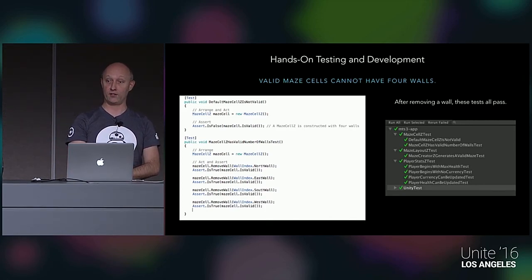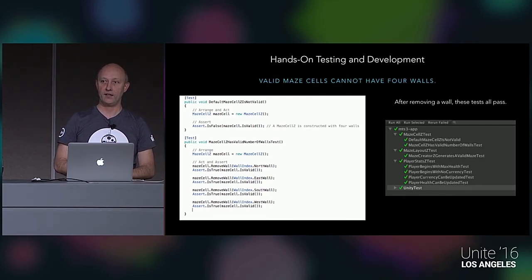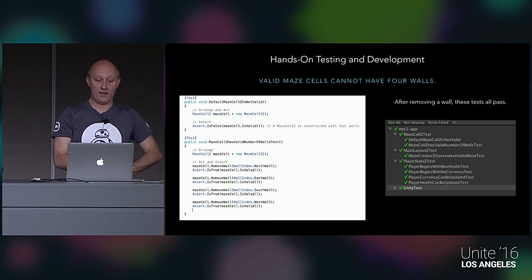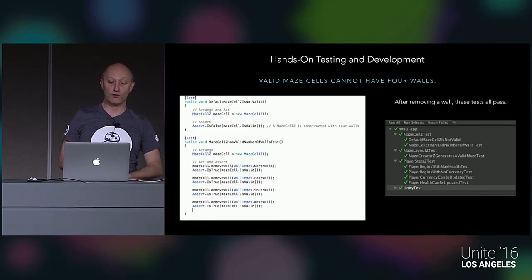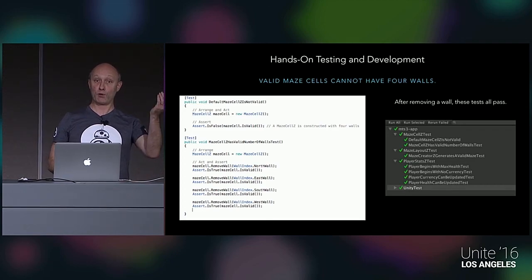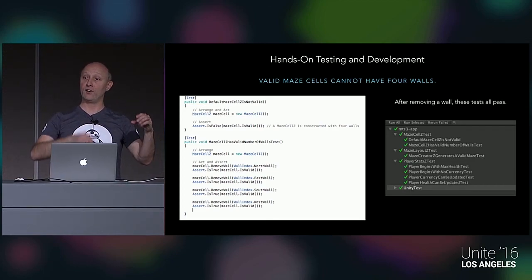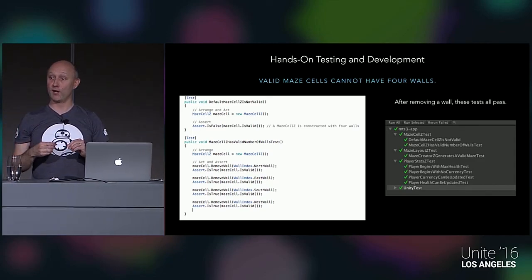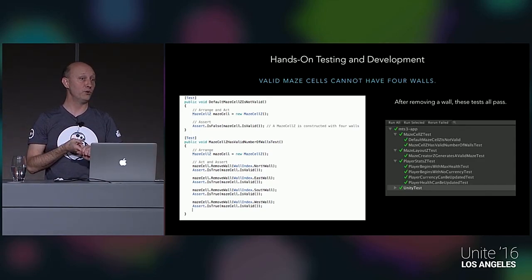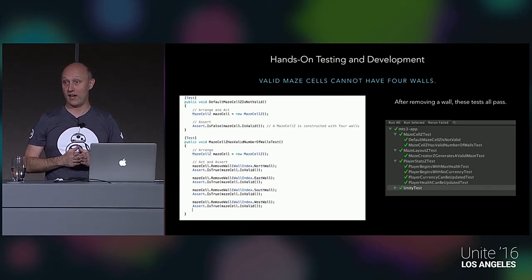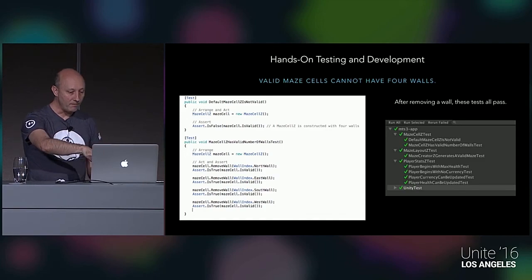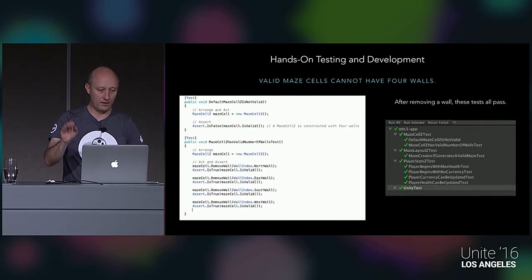When you create a maze cell, you start with 4 walls, so it's going to be false that it starts out valid. In order to make it valid, I need to remove some walls, and that's what I do in this next test. Maze cell has valid number of walls. Well, I start with 4 walls, and then I knock down each one of the walls and put an assert after each one, so I verify that 0, 1, 2, or 3 walls is OK. 4 walls is bad. OK, those tests pass, so that's great.